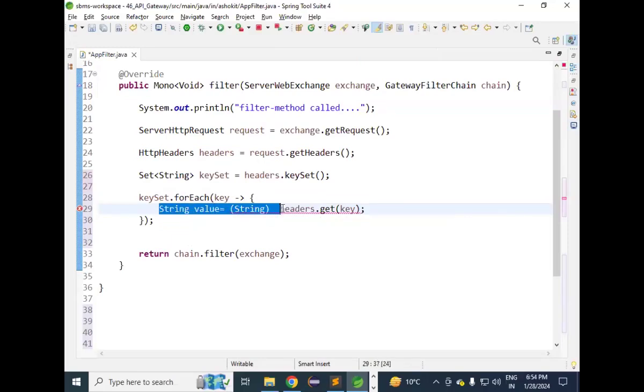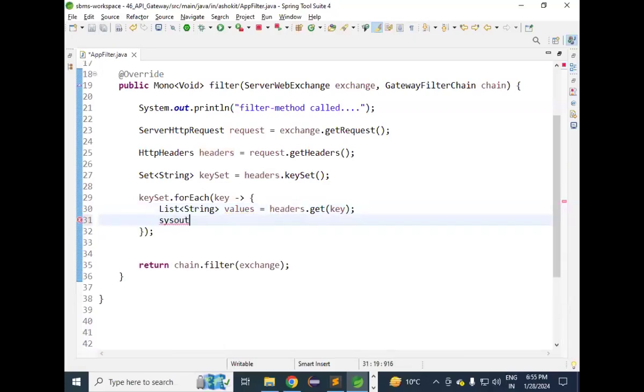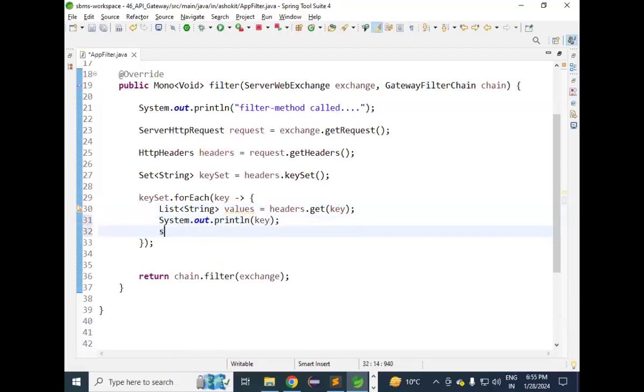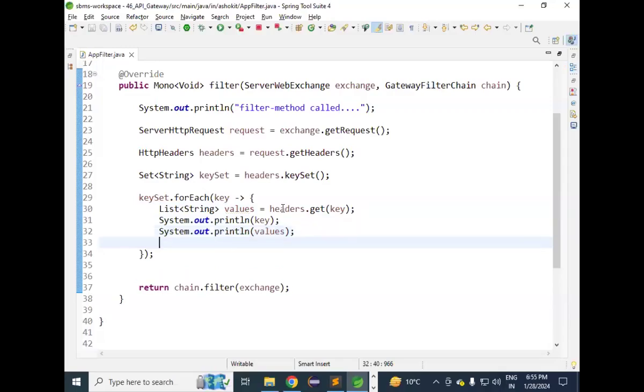Oh, it is giving a list of strings. One header can have multiple values. Headers.get is giving a list of strings, nothing but values. One key can have more than one value. Then what will I do? System.out.println of key, plus System.out.println of values. The key will be printed, and for that key, the values also will be printed.